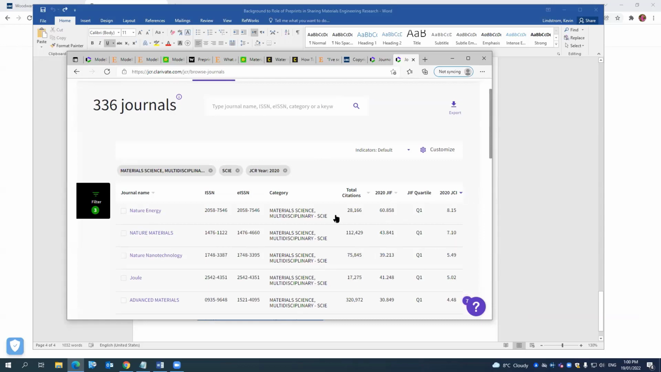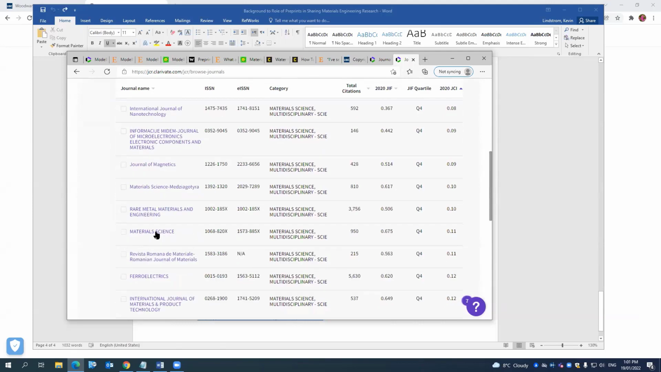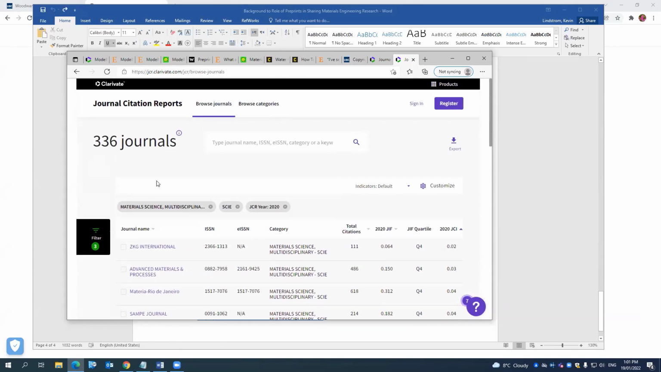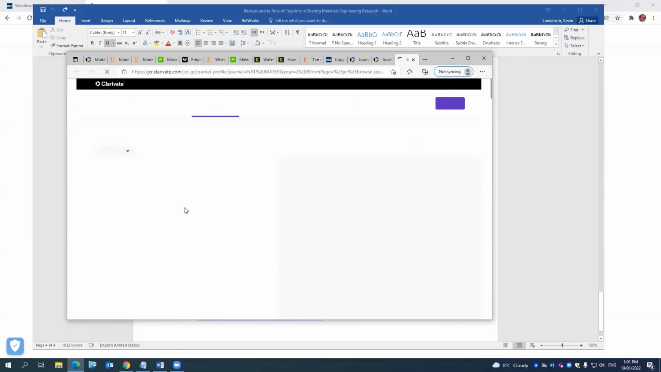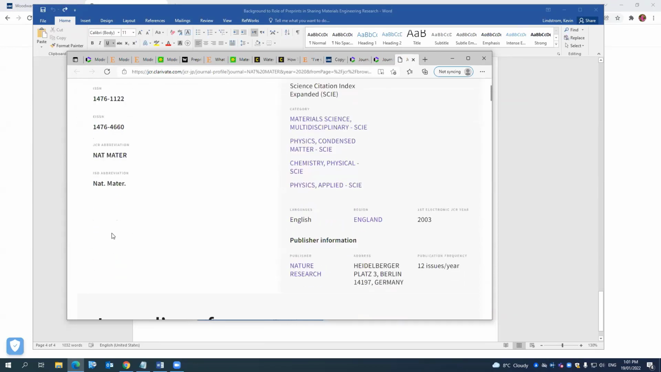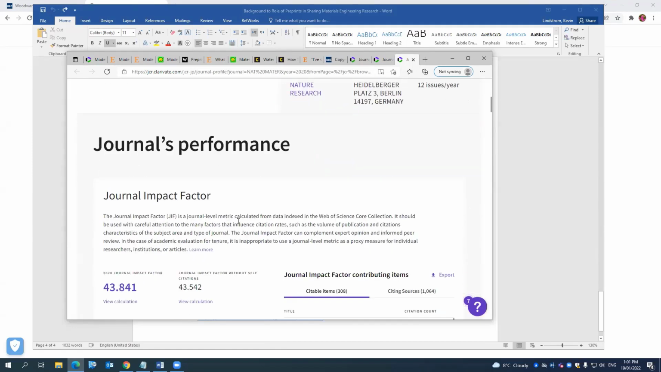And if you want to, you can click on this and you'll see there should be a materials science, rare materials science, journal magnetics. You'll see the whole list here. Okay, for the fun, let's go to Nature Materials. So this is Nature Materials, who publishes it, etc., the journal's performance, and here they come up with the journal impact factor information.